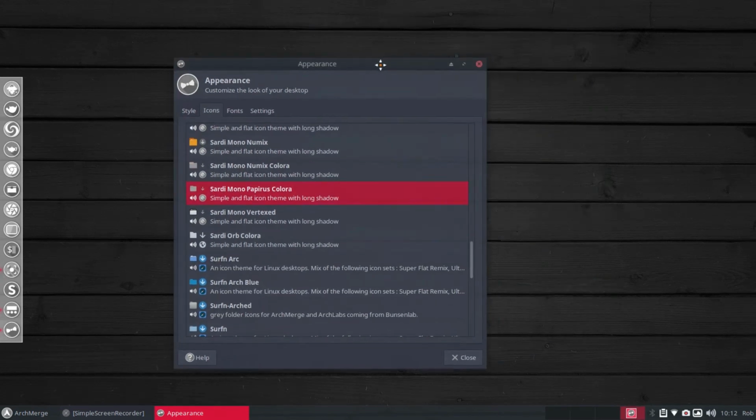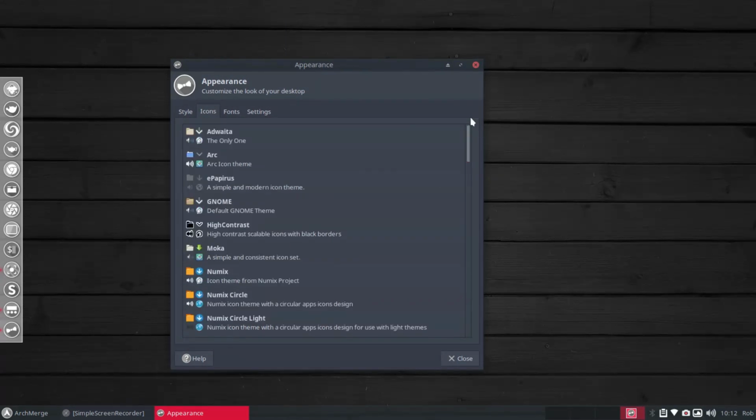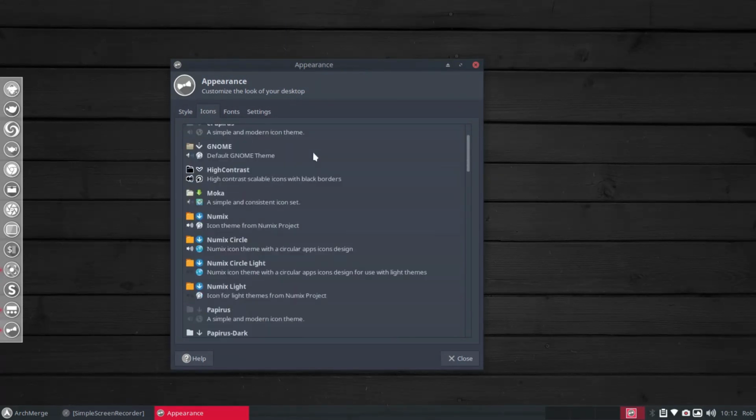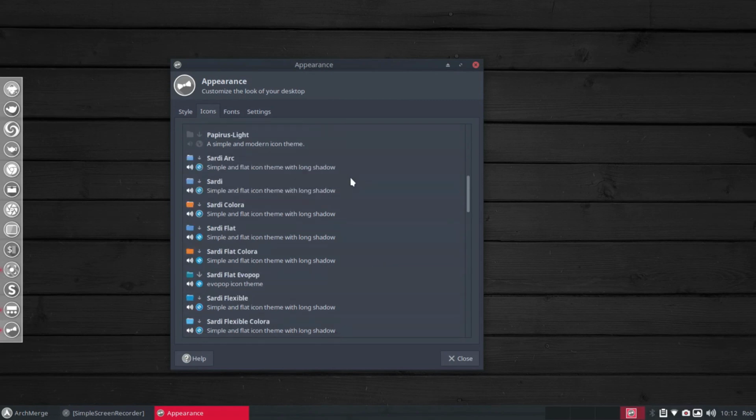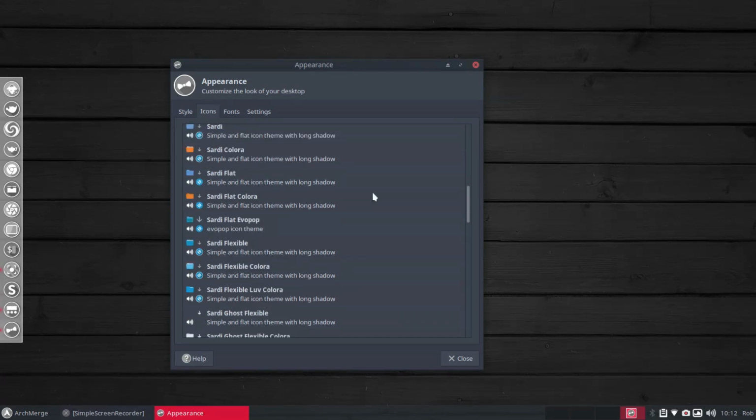Let's expand this. And if we go back up to the top here, you'll notice a lot of the more popular or standard icon sets. But then you get into things like Mocha, the Numix, Papyrus, high quality. But then we see Sardi. Now, Eric Dubois has maintained the Sardi icon set for some time now. He puts in a lot of time and effort to make sure that this icon set is consistent throughout the UI. And that's one of the things that I really appreciate about the Sardi icon set.